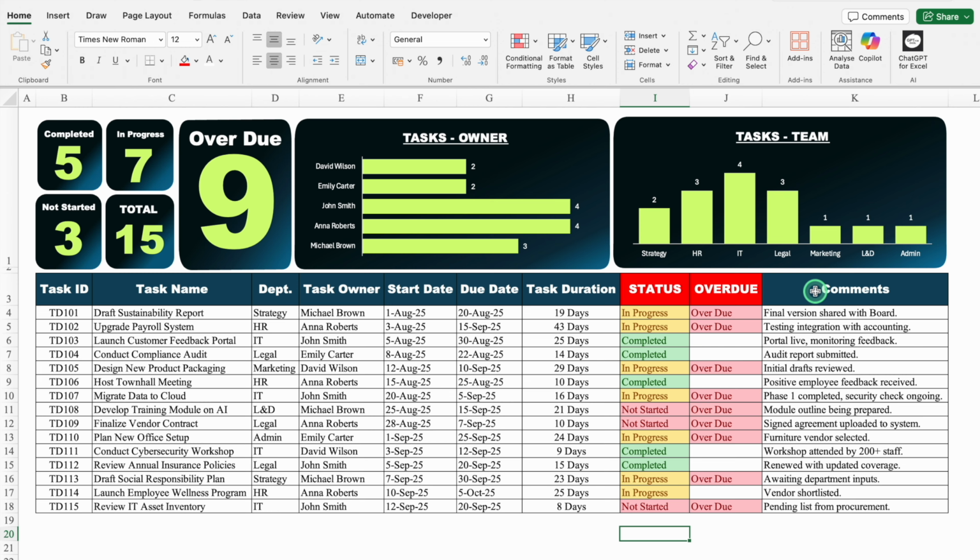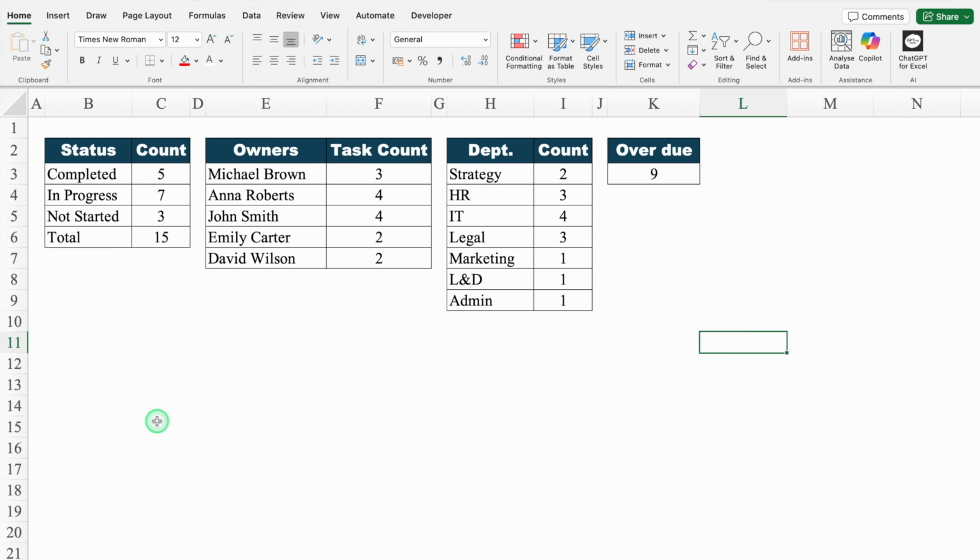There will be a total of 2 sheets in this format. The first one is the dashboard, which we can see over here, and the second sheet will be settings. Settings will be fully formulated. Whatever data is entered in the dashboard sheet, our settings sheet will keep on updating. In the settings sheet, we have our status, task owners, their total task count, department, and overdue.